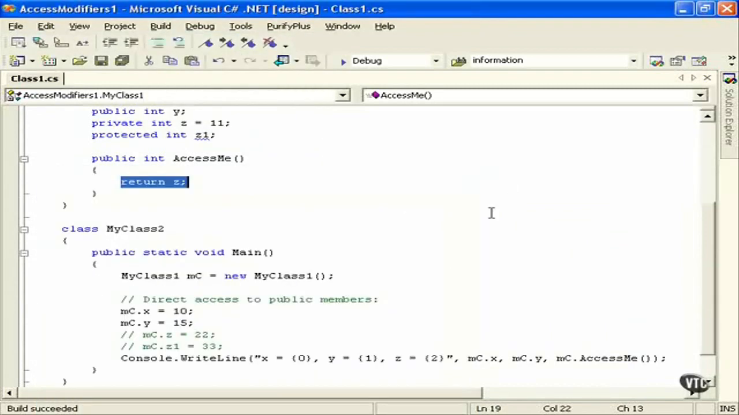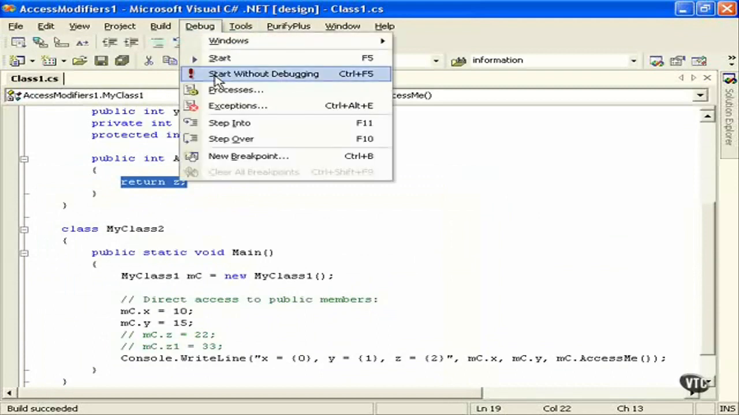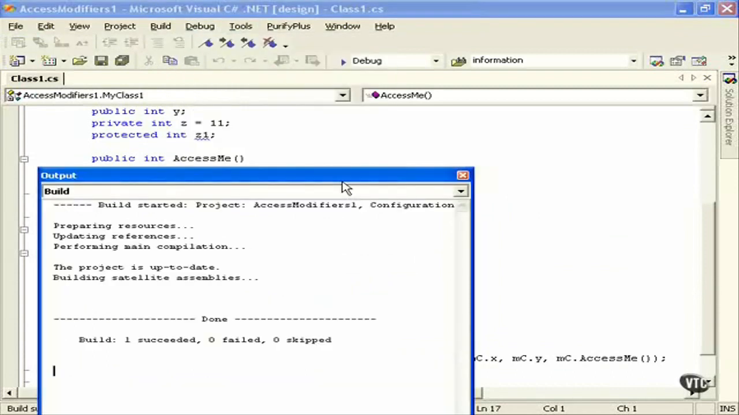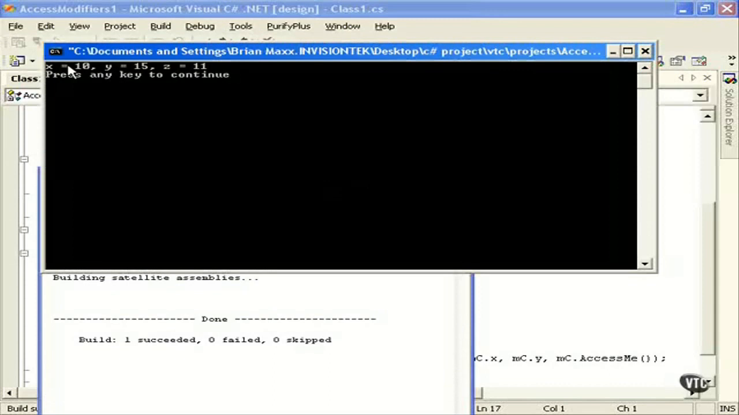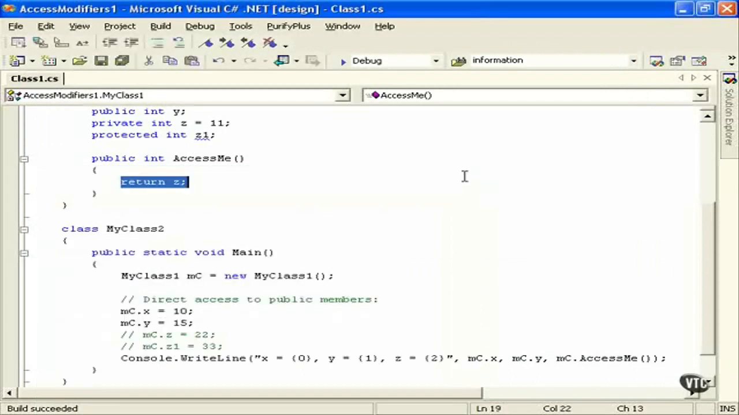Success. You can do it that way, or you can do it from the debug menu: Start without debugging, Control F5. There we see the output. X is equal to 10, Y is equal to 15, and Z is equal to 11, because we assign the value of 11 to our private integer Z.